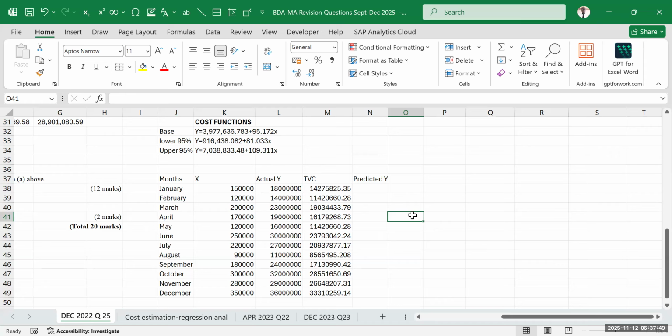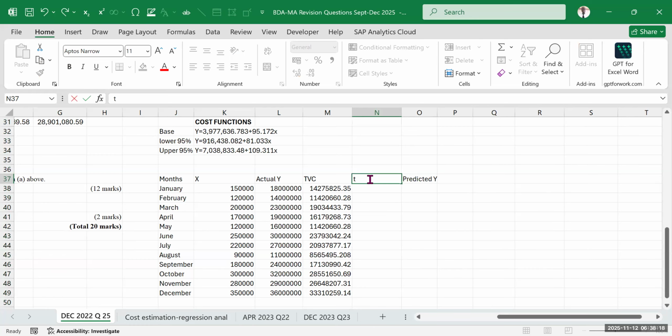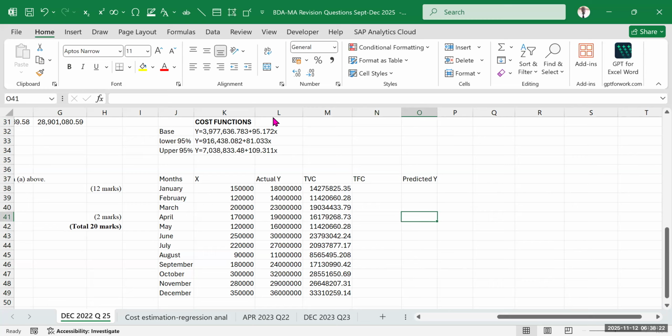So if Y represents the total cost, we are predicting the total cost, then we need to bring on board the fixed cost element, because we have two elements of cost. And my question is, do we have the fixed cost? We have total variable. We need to bring on board total fixed cost before we come to the total cost. Predicted Y simply means the total cost we are predicting. So total fixed cost. Somebody tell us, where do we get the fixed cost?